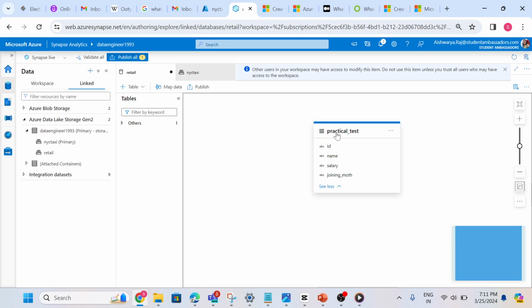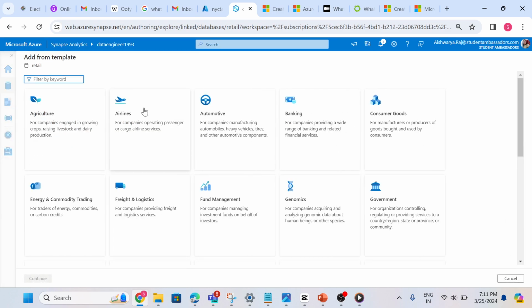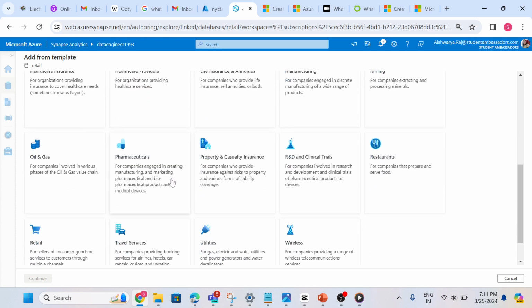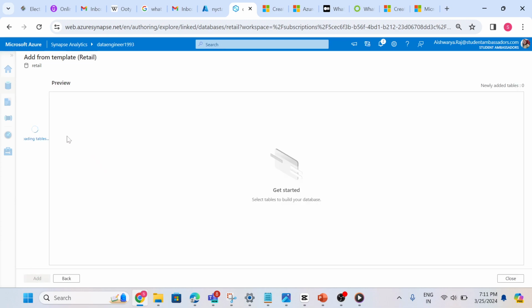Now let me try another way. Click on table from template. If I click from template, what will happen? Just assume I have to create a table related to a retail database. I have a retail template, so let me click on this. All the tables related to retail will show here. I can use the predefined template of the table to create a new table here.